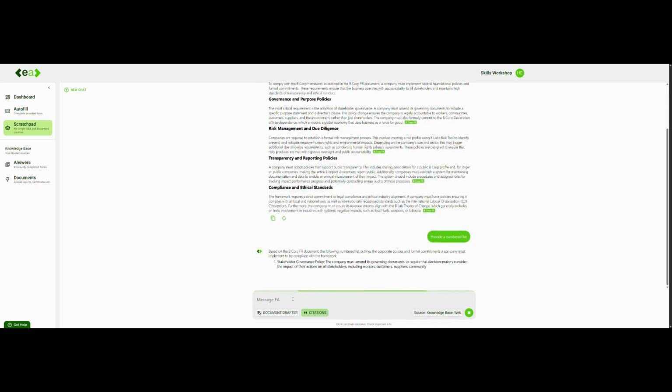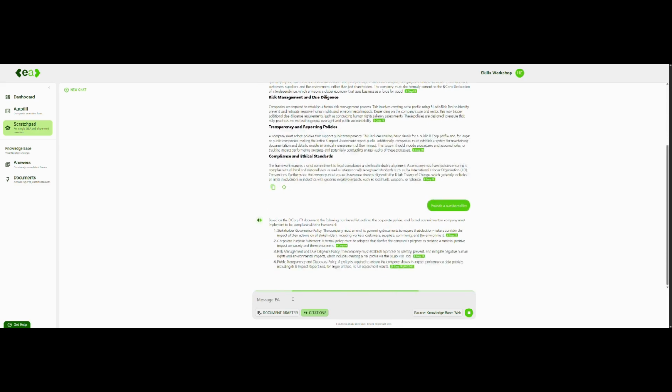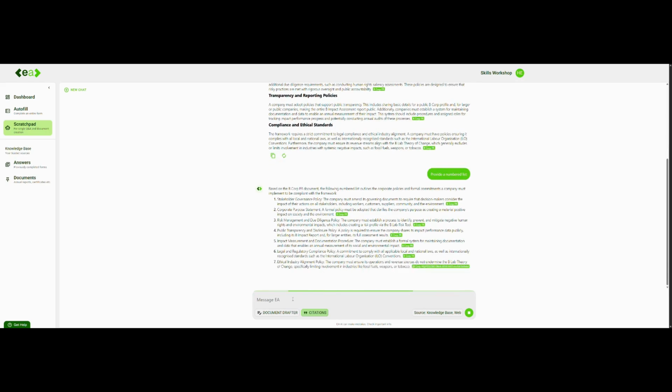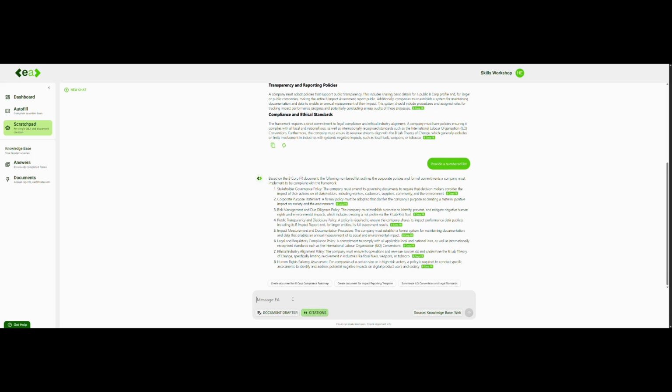So now, instead of going away to find more documents, it will simply go back over what it has written and produce these as a numbered list. Brilliant. Here we go. So we can see a stakeholder governance policy. I want to do that.